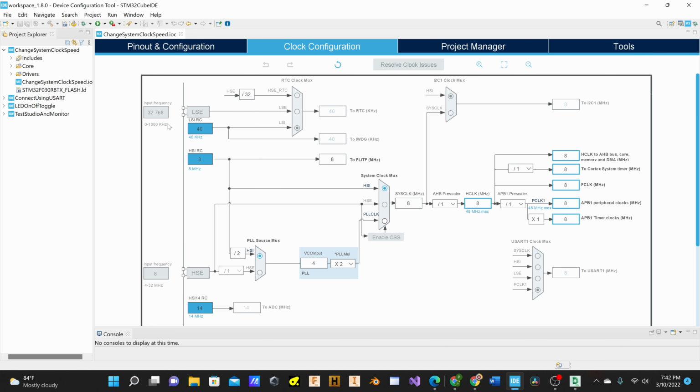and it shows you the low speed external, high speed external, and these are the two external sources that you're able to use. The low speed external can accept up to 1000 kilohertz, and the high speed external can go up to 32 megahertz. But that's only at the input of the microcontroller. You can actually change its speed after the input, so you could essentially multiply that speed using the PLL multiplier.